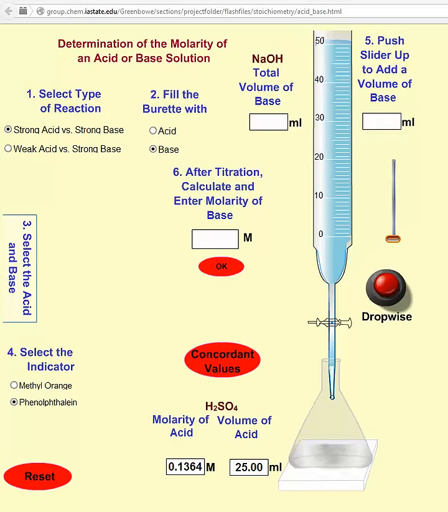Initially, we're going to add rather a large amount because we don't know what the concentration is. This is going to be our rough titration. So I'm going to push up on the slider and I'm going to add about 10 cubic centimeters. There we go. And at this stage, I don't see any color change. I'm going to add another approximately 10 cubic centimeters. Let go, and no color change as yet.